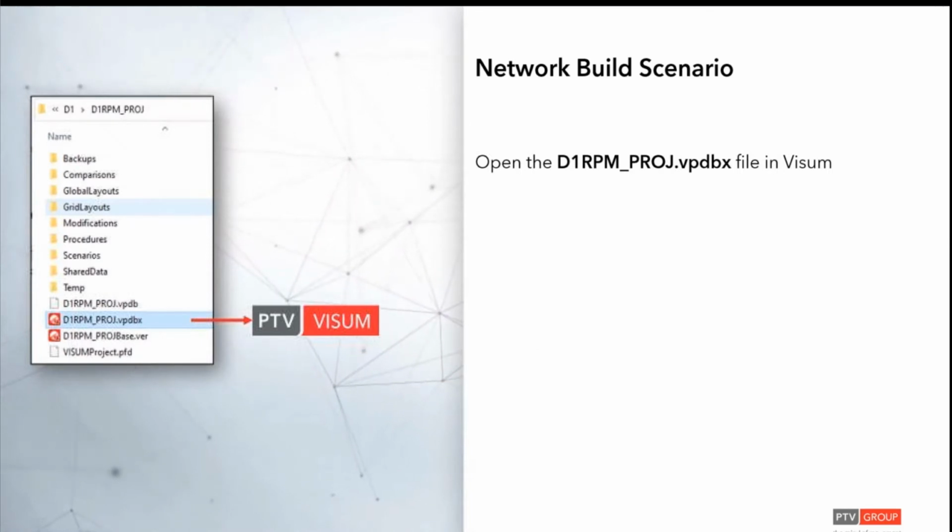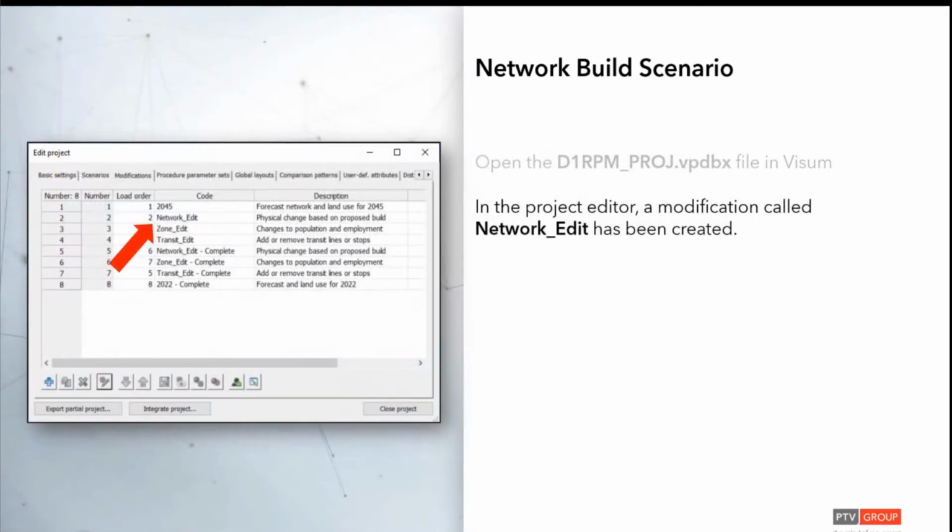So the first thing we're going to do is jump into Visum, and we're going to open up the project just like we did before, and we're going to build out the model. I'm going to go through the slides first, and then we'll just go through and do it practically in person. First thing we're going to do is we're going to open up the modifications.